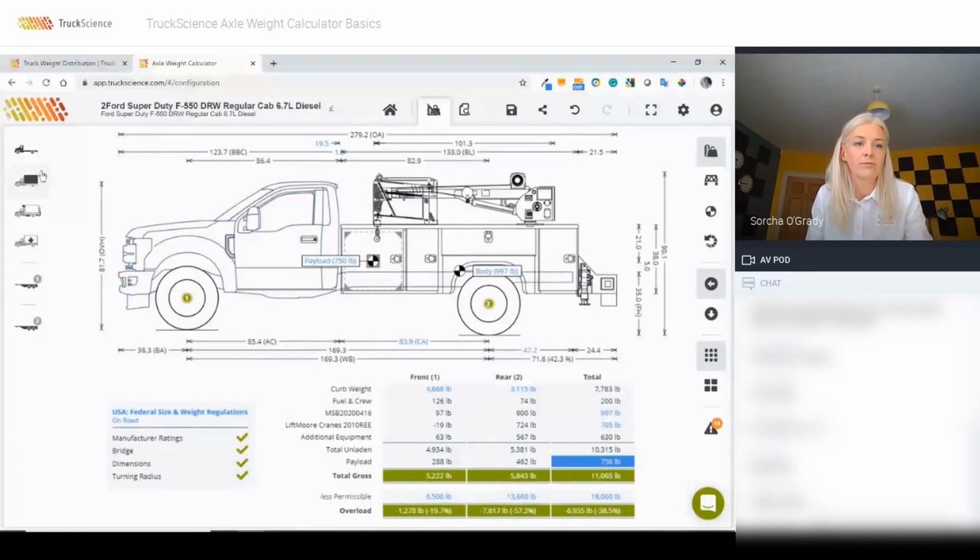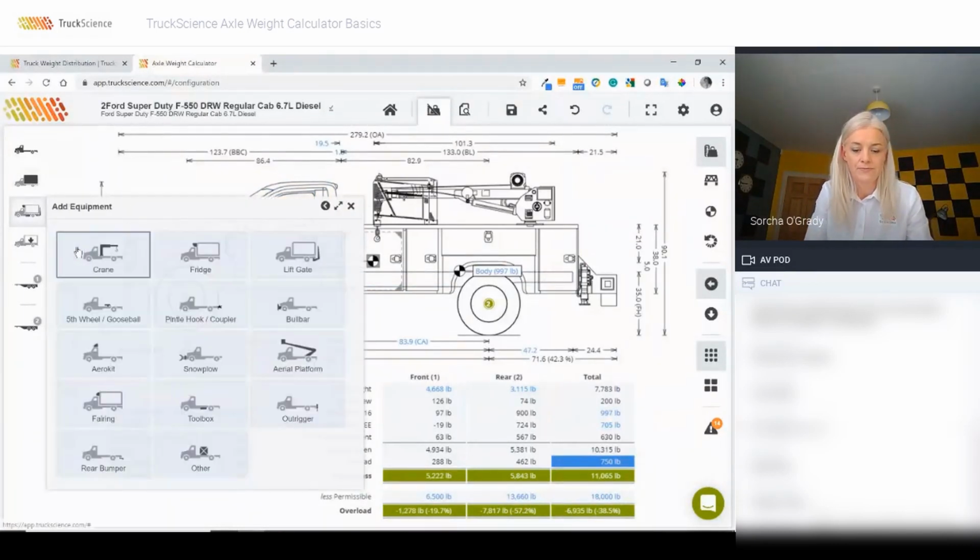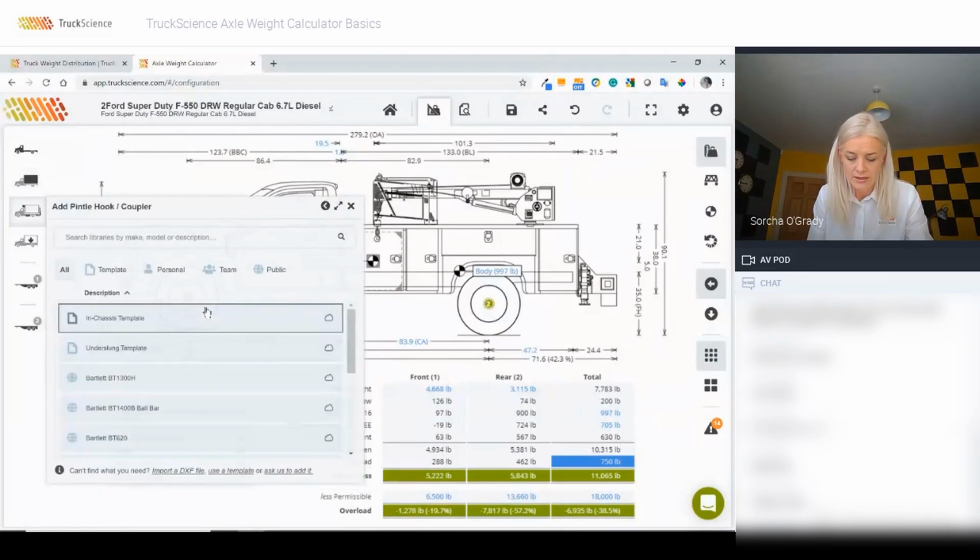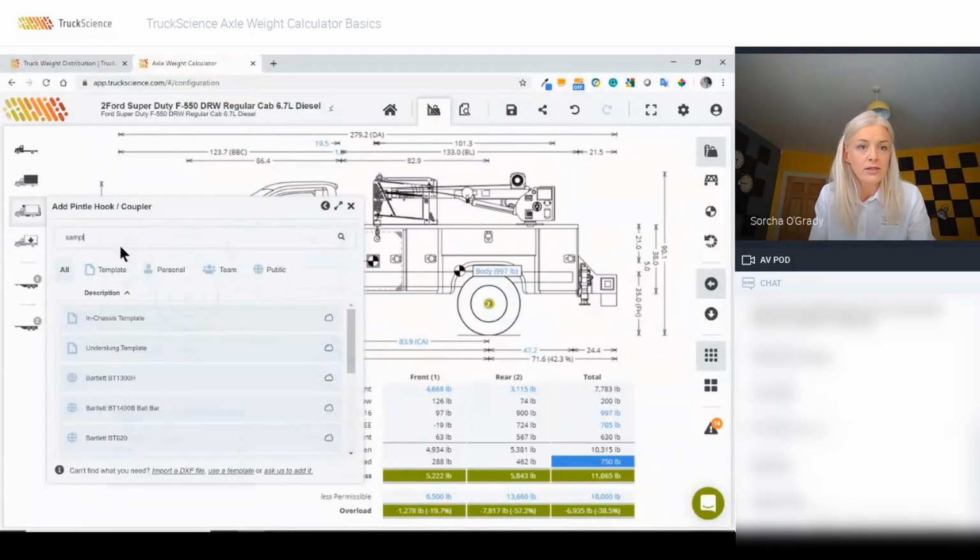At this stage, we're going to add a trailer, but before I do that, I'm going to add a hitch. So we go to this pintle hook. And the hitch I want is made by a company called Sample.